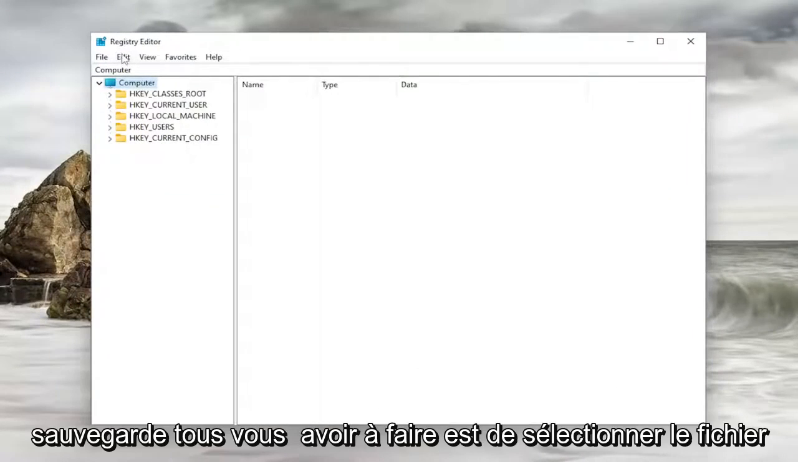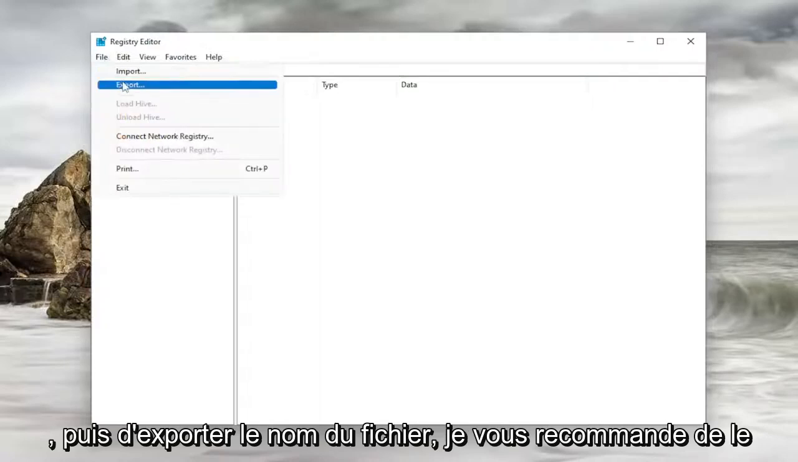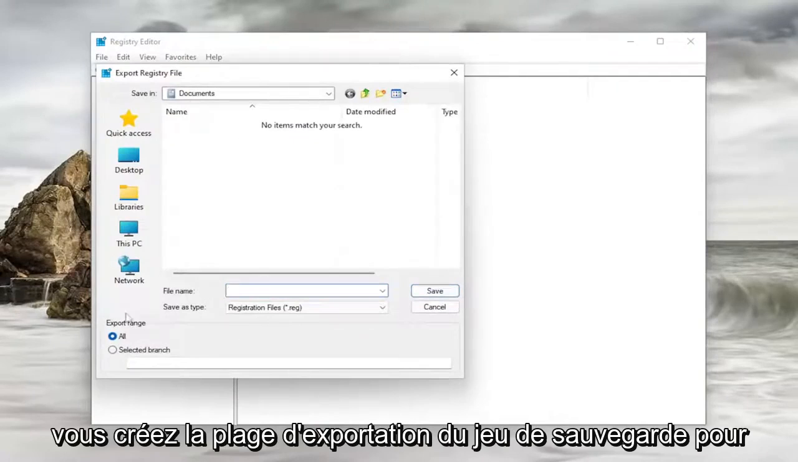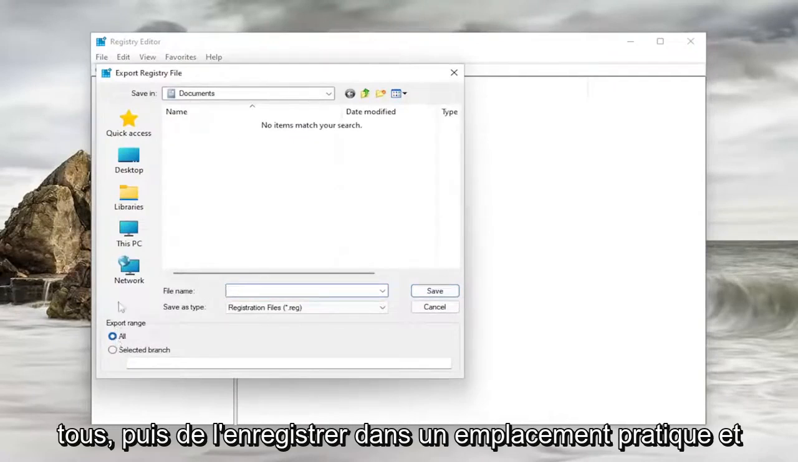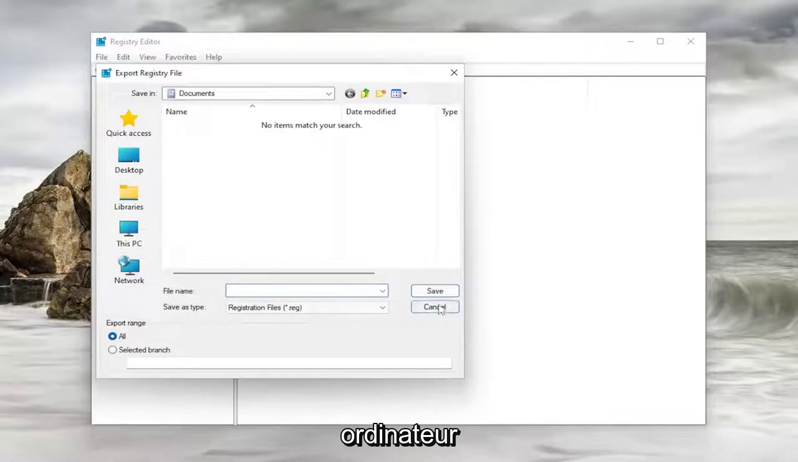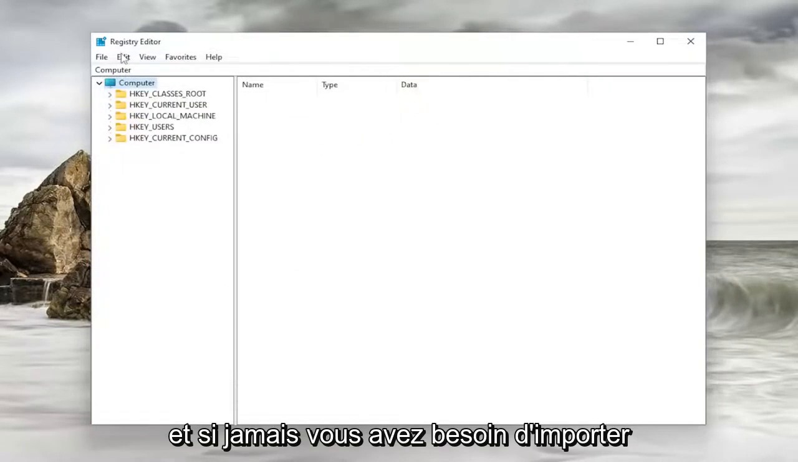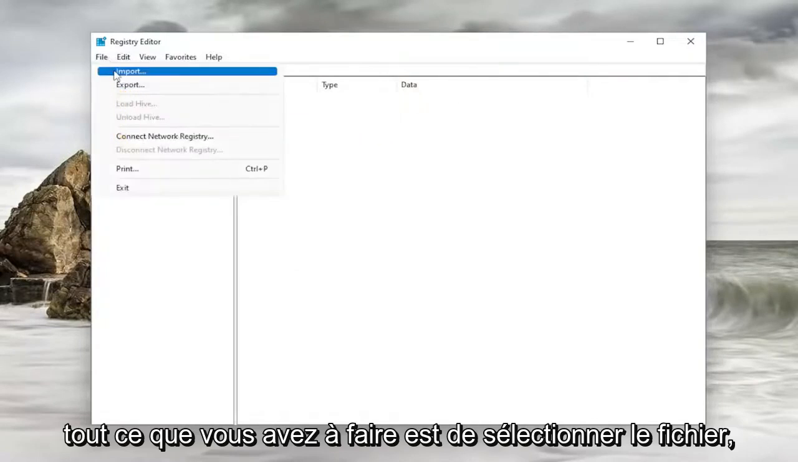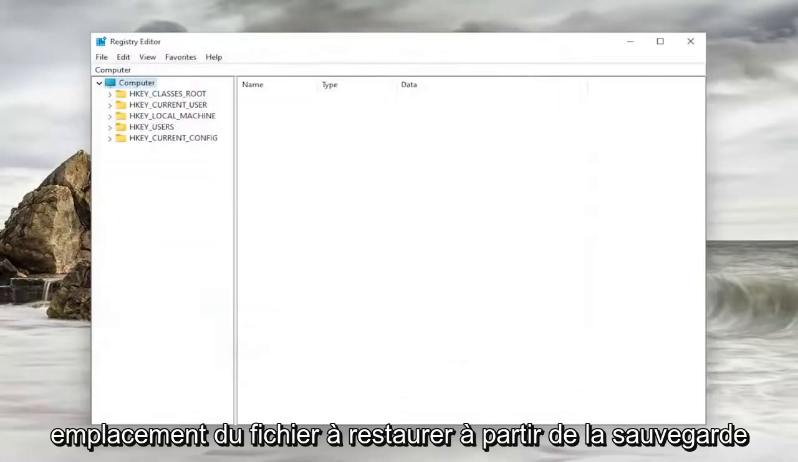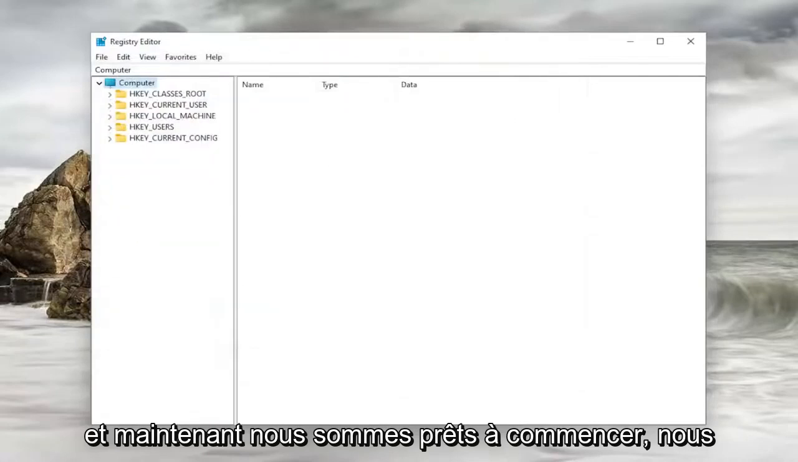In order to create a backup, all you have to do is select File and then Export. File name, I recommend naming it the date in which you are making the backup. Set export range to all, and then save it to a convenient and easily accessible location on your computer. And if you ever need to import it back in, all you have to do is select File and then Import, and then navigate to the file location to restore from the backup. And now we're ready to begin.